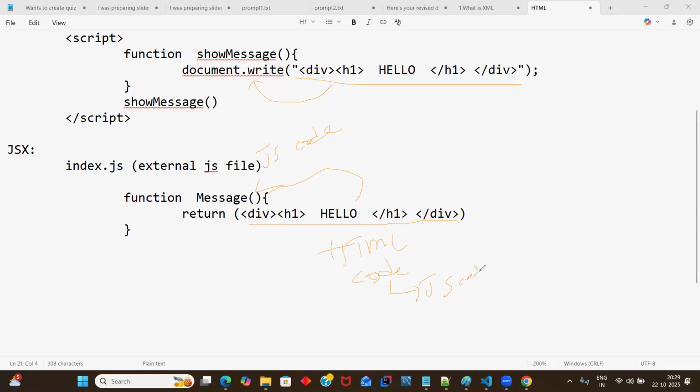So all in all, I'll try to discuss that today. In JSX, you can write a normal JavaScript function, and inside the function you can write your HTML code. Why are we doing all this? In the next 10 to 15 minutes you will come to know. This is the way of writing your JSX code.